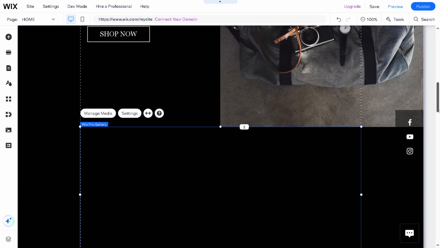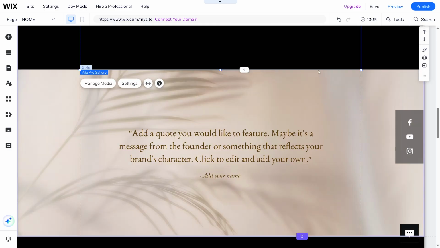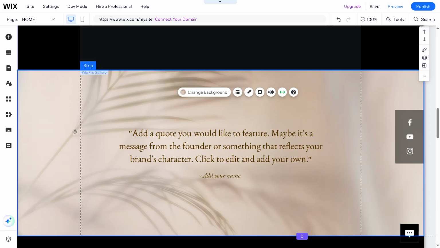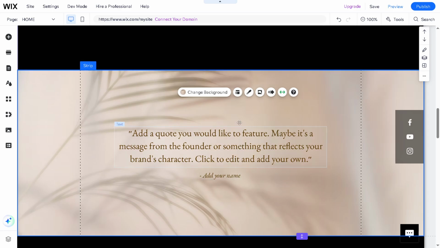So once you're in your site dashboard, your first step is to identify which strip with columns you want to modify or stretch. This could be any strip that you feel needs adjustment for better aesthetics or functionality. Once you have selected which strip you want to work on, apply a simple click on it. Upon clicking the strip, a new option labeled Stretched will appear.